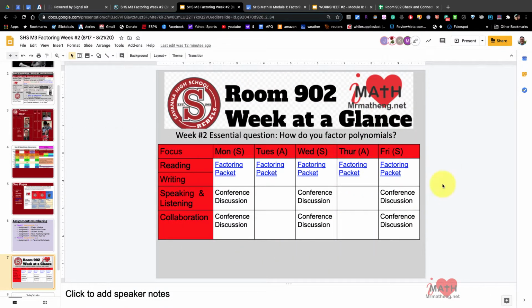And then the last thing I wanted to show the class was this week at a glance. It tells you what we're going to do for the rest of the week. Week number 2, our essential question is, how do you factor polynomials? And basically the S is synchronous. In class, we introduced the factoring packet. And you can work on the asynchronous factoring packet on Tuesday and Thursday.